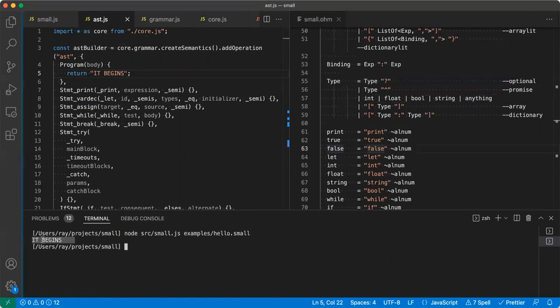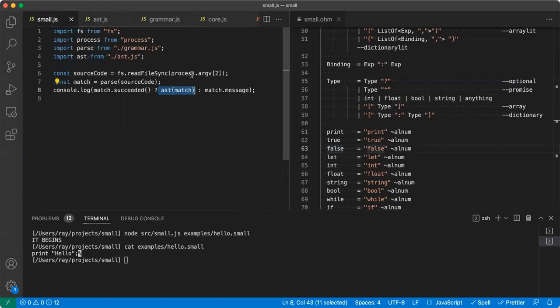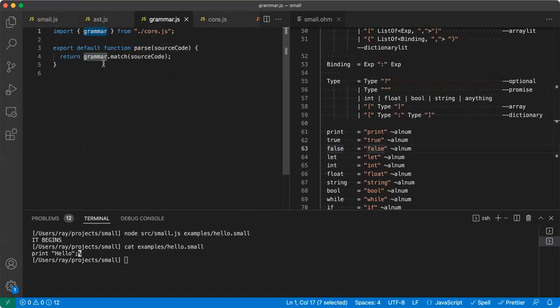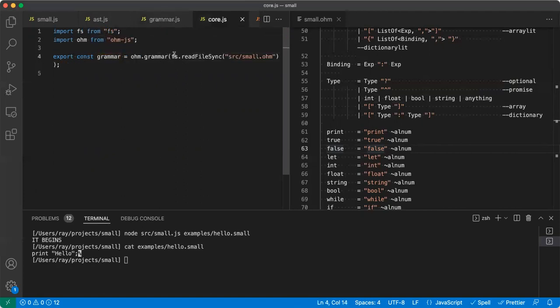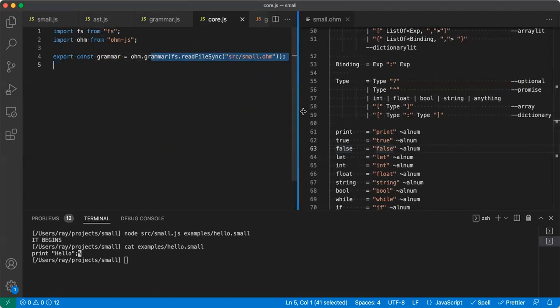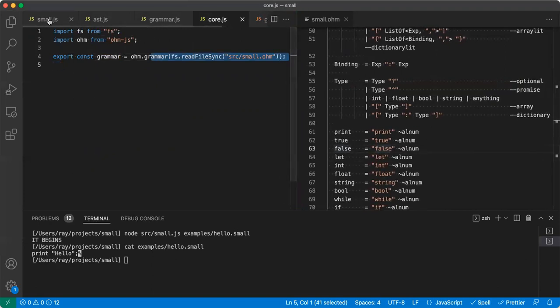So what happened was I take in a program, in this case hello.small, which as a reminder just says print hello. What do we do? Well, first thing is I read the file into source code. So source code is the string print hello. I match it using my parse function. My parse function comes from the grammar, and it says match it against the grammar. The grammar comes from core, and that is the grammar that I read in from small.ohm. Okay, so far so good.